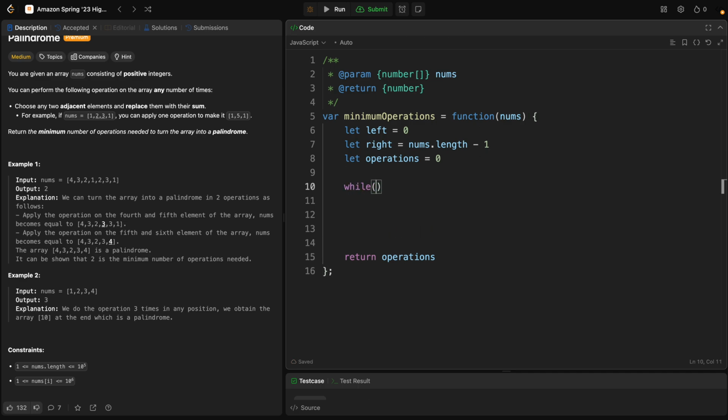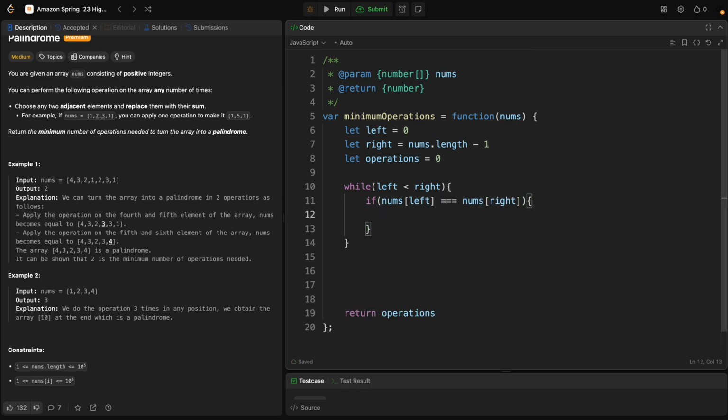I will create a while loop, and I will say while left is less than right. Okay. I would say if nums of left equals nums of right. If that was the case, I guess that means we don't need to do anything. We just continue in the loop. So left plus plus and right minus minus.